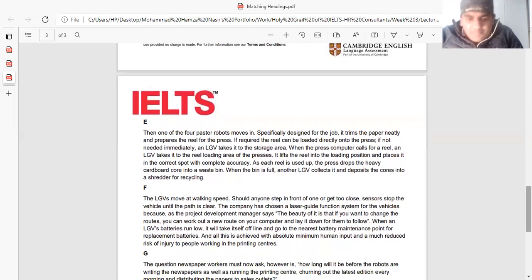Paragraph F. The LGVs move at walking speed. Should anyone step in front of one or get too close, sensors stop the vehicle until the path is clear. The company has chosen a laser guidance system for the vehicles because, as the project development manager says, the beauty of it is that if you want to change the routes, you can work out a new route on your computer and lay it down for them to follow.